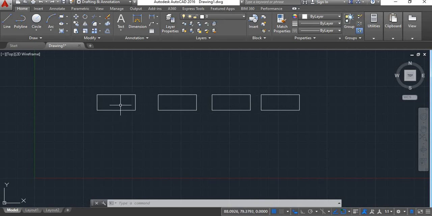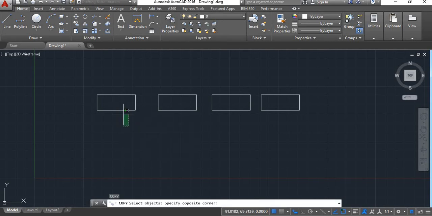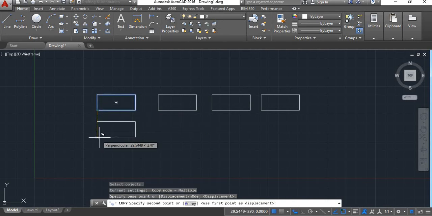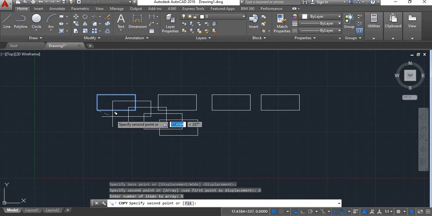Now suppose if you want to take multiple copies of this object, then what you do is give command copy, CO, enter. Select this object, enter. Now specify the base point. Now here you will get this option array. Click on the array. Now enter the number of items you want to array. Suppose I want 5 items. Give number 5. Say enter.